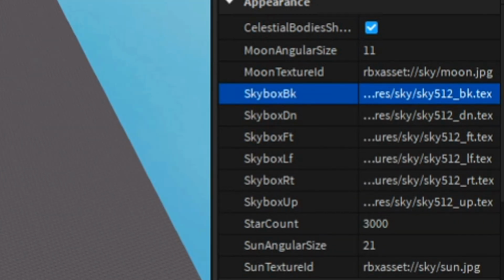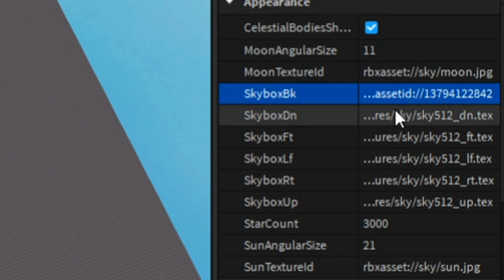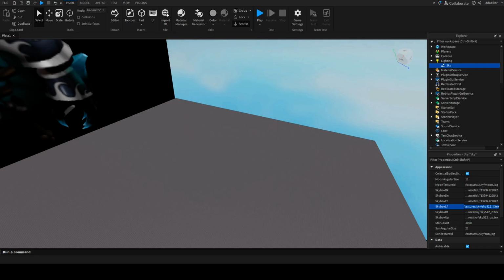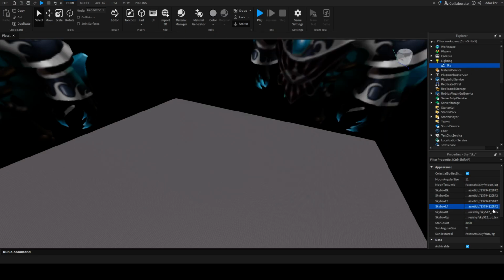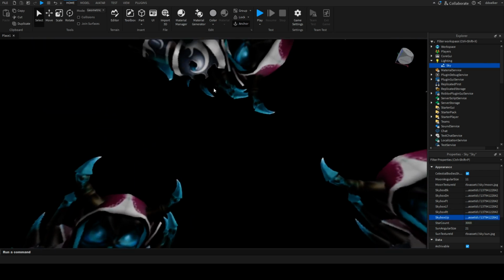We can replace them with asset IDs, but I could just copy some random image. Then I can paste the asset ID for it, and oh yep, there it starts to replace one. And we can just do that for all. And now this looks like this.